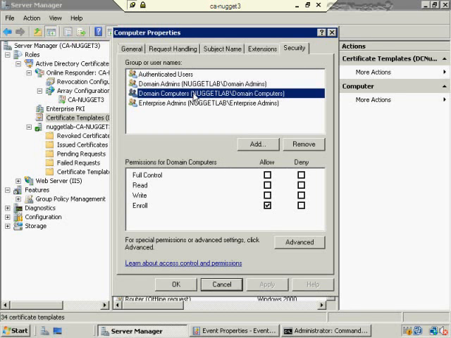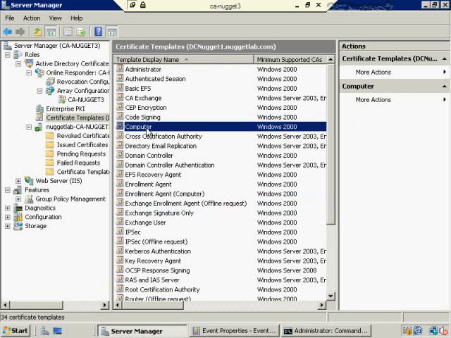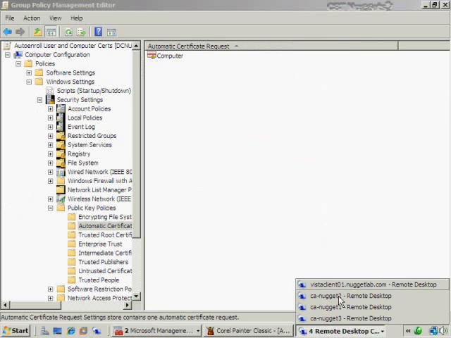I mean, look, I click on Domain Computers. It doesn't say read. It just says enroll. There's nothing really particularly fancy here or anything like that. I didn't have to fiddle with this or custom modify any permissions or anything like that. It's just ready to go right now. So what I'll do is I'll go over here to the Vista Client 01.